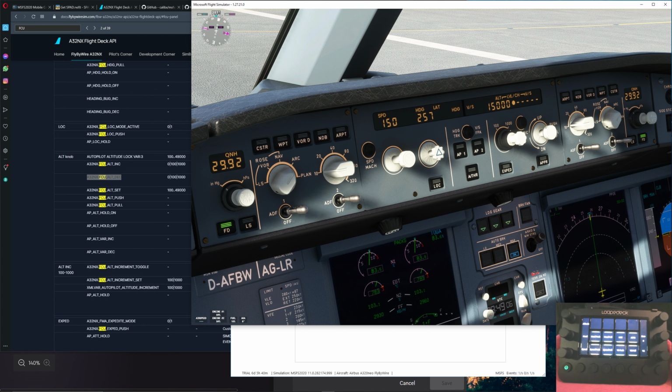Successfully able to change the altitude values.